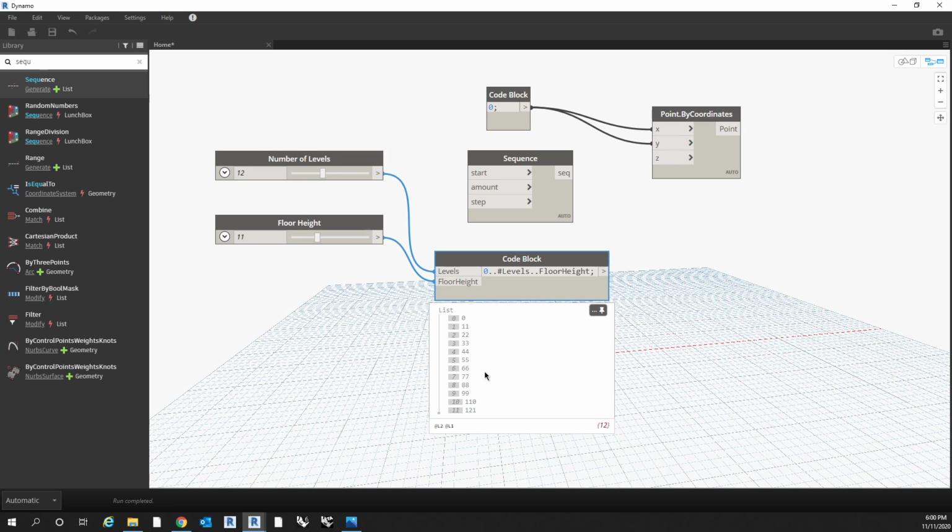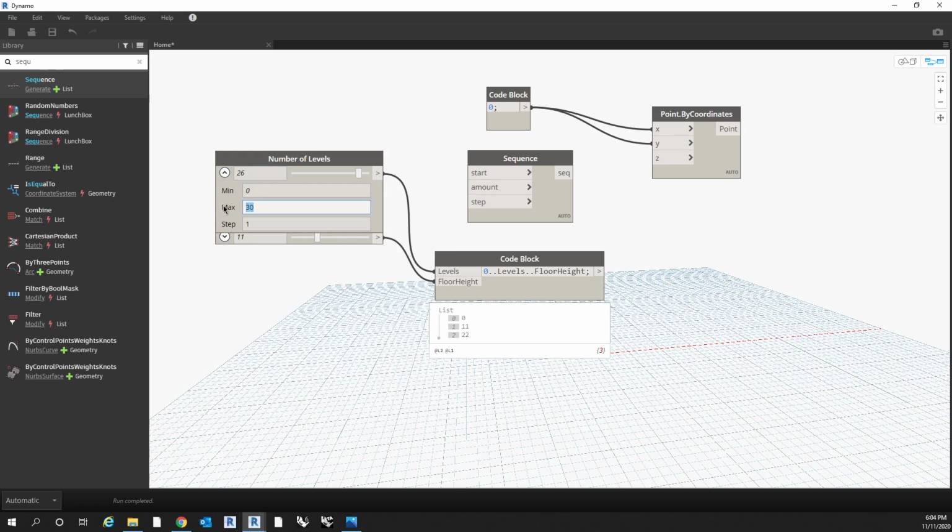So 11, 22, 33, etc. Right? If we get rid of the hashtag, essentially what this does, right, is now it's saying that you want a list from 0 to 12 increasing by 11, right? You want a list from 0 to levels that are increasing by the floor height, right? So if we increase this, every time it increases by a value of 11, it adds a value to the list. And if we increase the max to 100, you can see every time we increase the end value that we're shooting at by 11, we add a value to the list.